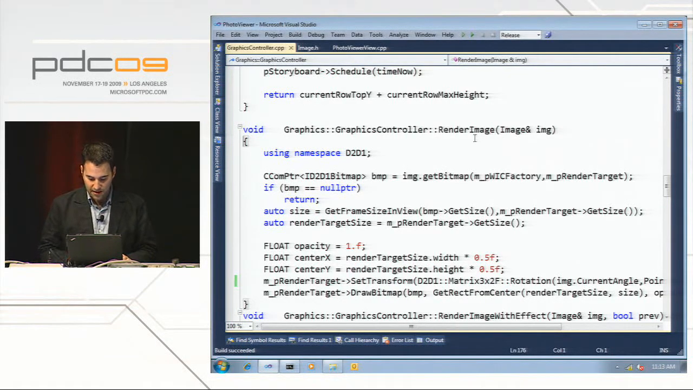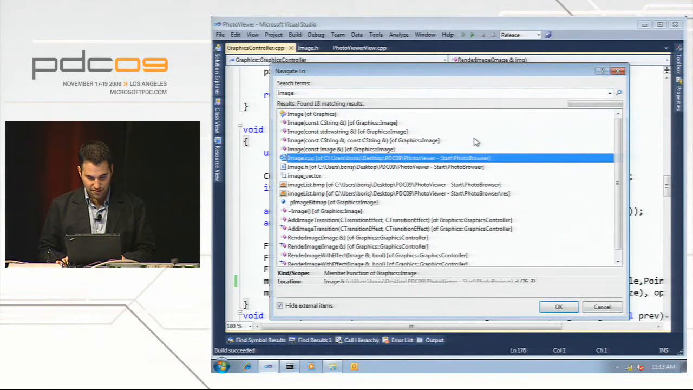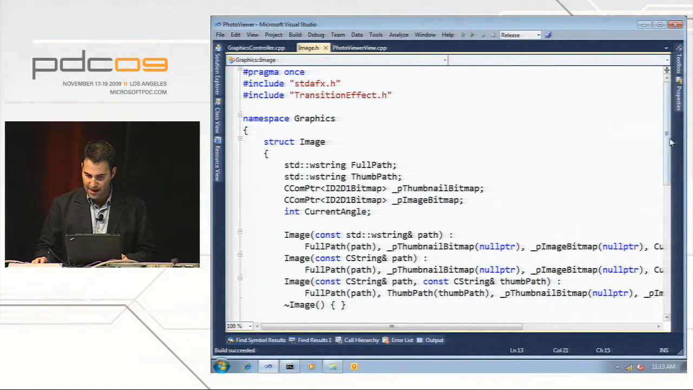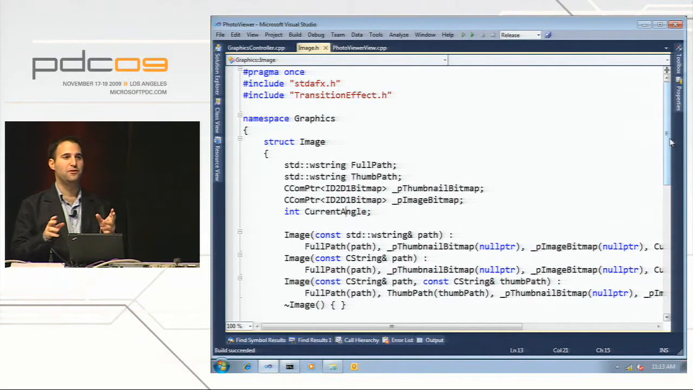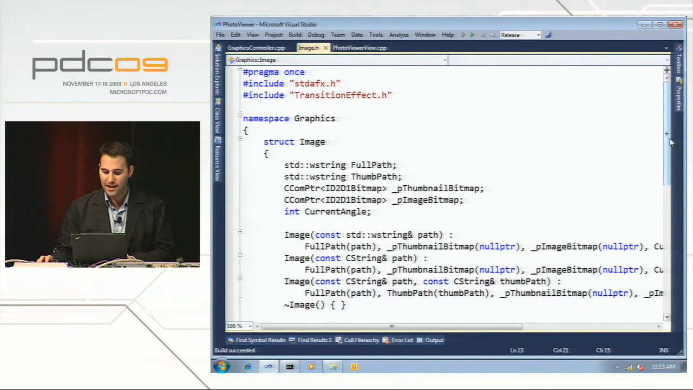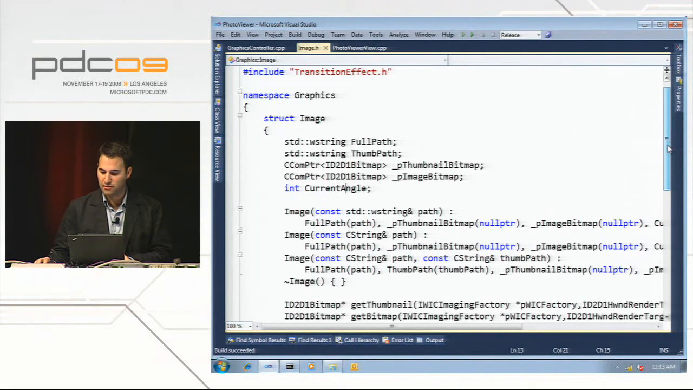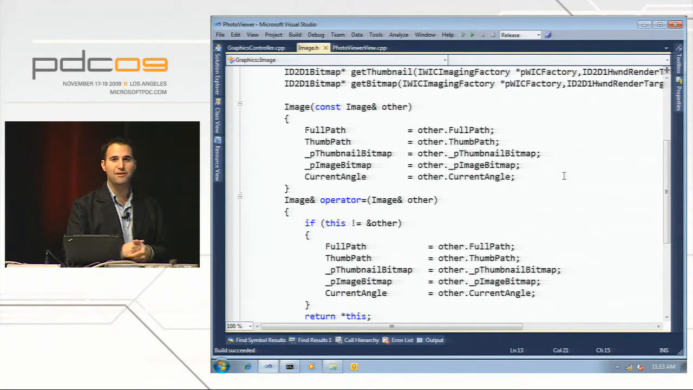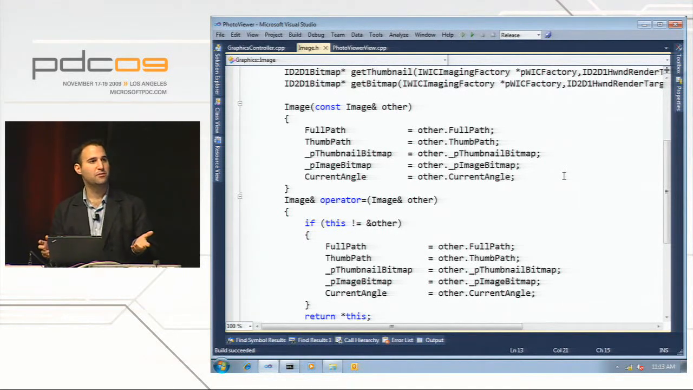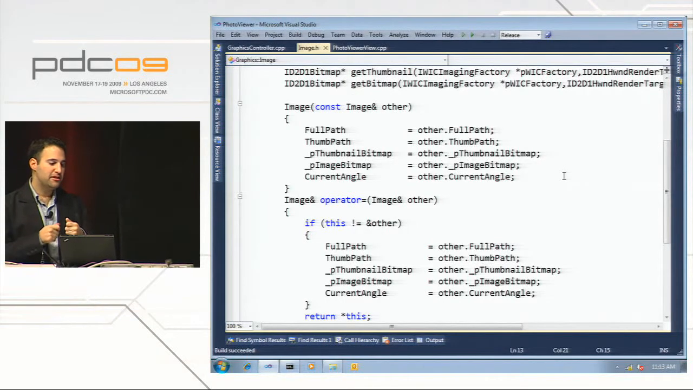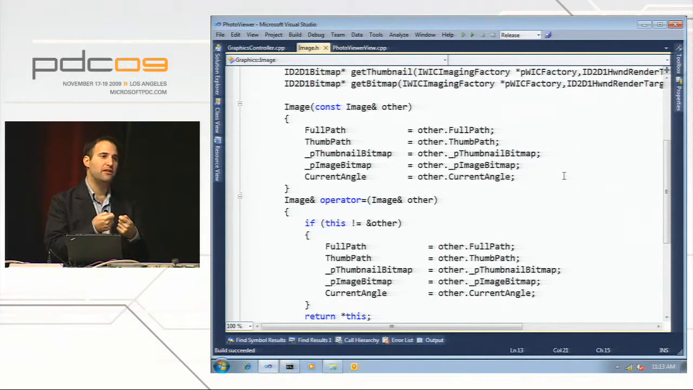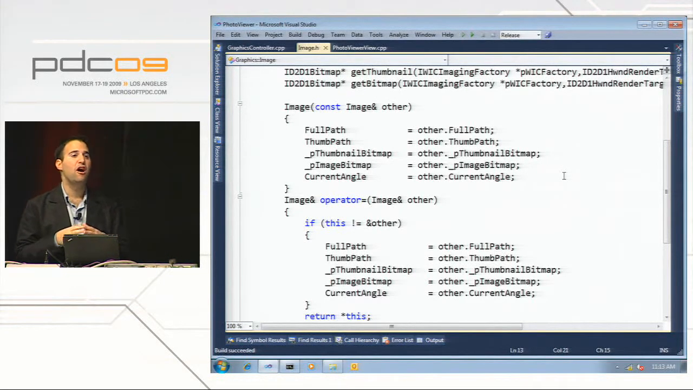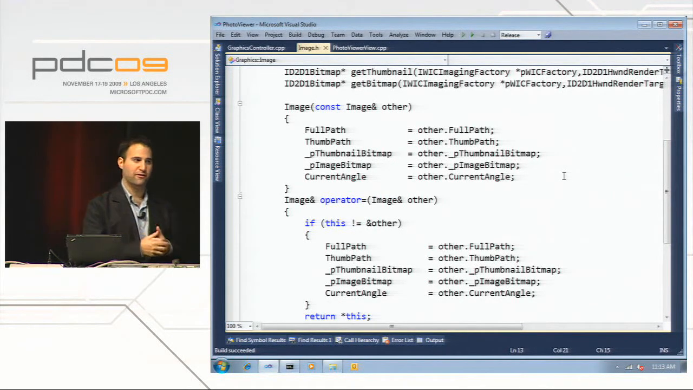So I'm going to go back to my image. And you're going to notice this is a simple object. It just holds the path to the images and pointers to the bitmaps themselves. And it has a copy constructor and an assignment operator. You've been writing these for what? As long as you've been doing C++. And in C++ 0x, we've now enabled the ability to move objects rather than copy them. And this is with a feature called R-value references, which you may have heard of.